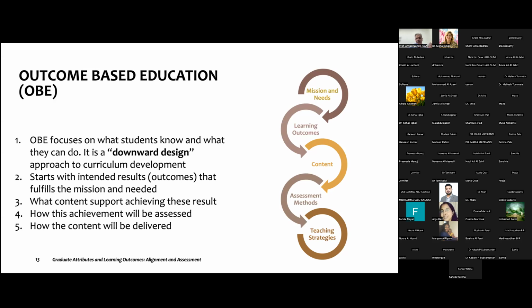When we talk about learning outcomes, we are talking about outcome-based education. And the school where I've come from, the ideal way of doing that is backward design, where you have the mission at hand, the needs. What's the mission? What are the needs? Why are we having this program to begin with? Then we go and design the learning outcomes. After that, we can really design the content, then assessment, then go to teaching strategies. So teaching strategies are at the very, very end.